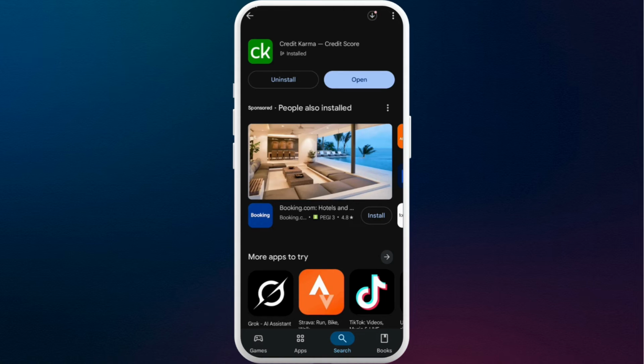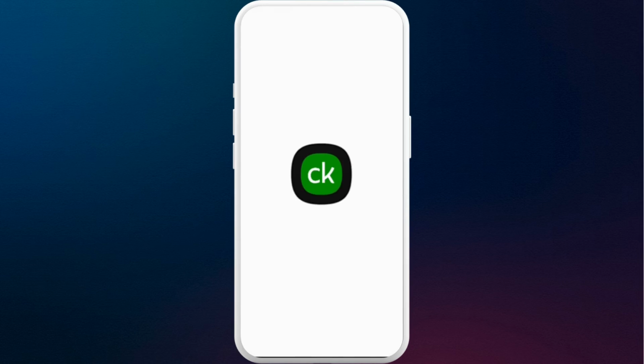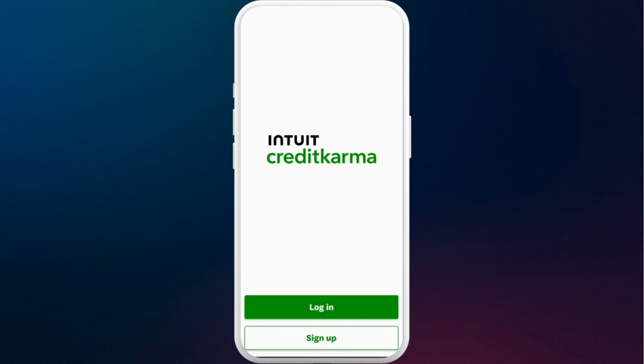Once the download is completed, you'll see this kind of option. This app has been successfully installed. You'll see this open button. You can directly launch the app from here, so tap on open. You can now set up your account and start using this app. So that's how you can easily install Credit Karma app on your Android phone.